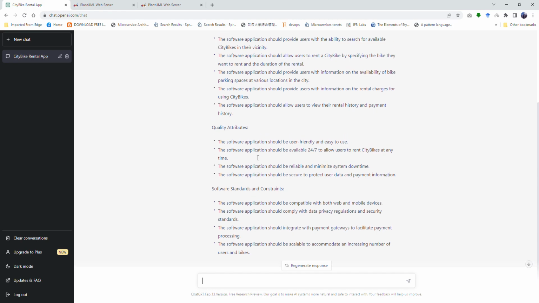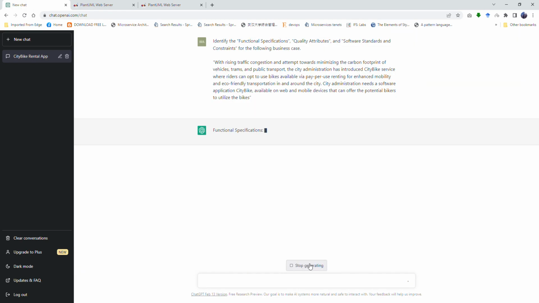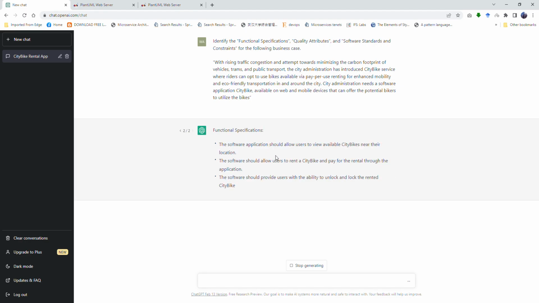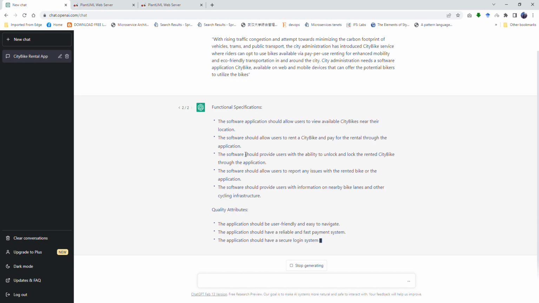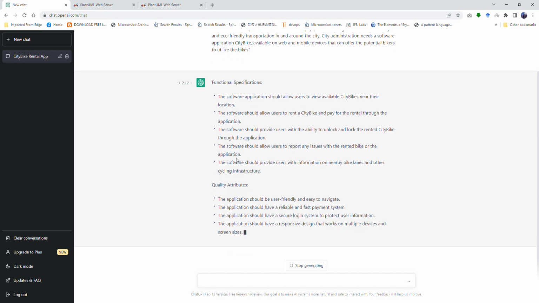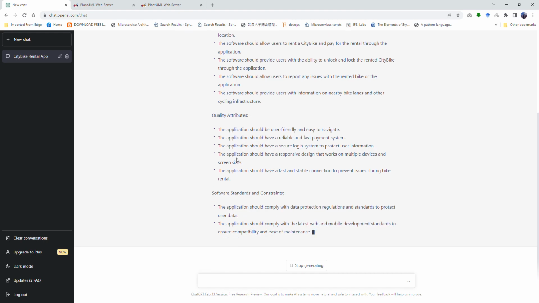For example, if you are not satisfied with these requirements, you can simply regenerate these responses and you will have some more, or maybe more comprehensive, functional specifications than the previous one. So let's, for example, agree on this functional specification, quality attribute, and software standards and constraints.